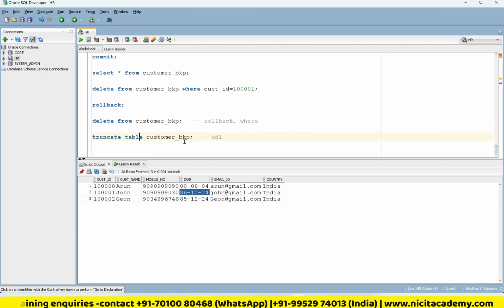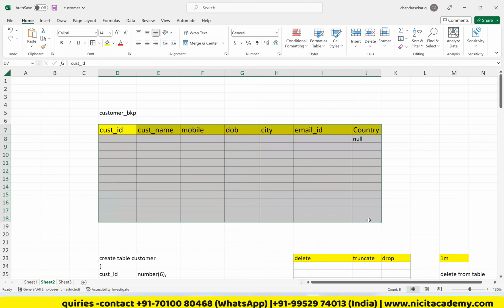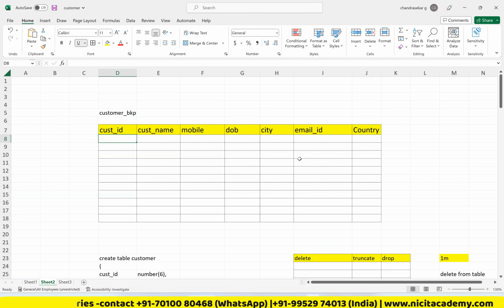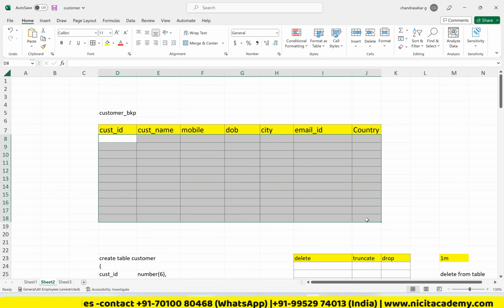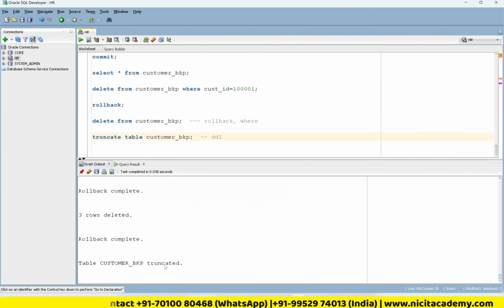Say I'm going for truncate table name. Truncate means you are erasing all the records from the table, but the structure will be maintained. You cannot do partial deletion. All the records will get deleted. The other way, you cannot roll it back. Clear? See here, I'm going to truncate the backup table.